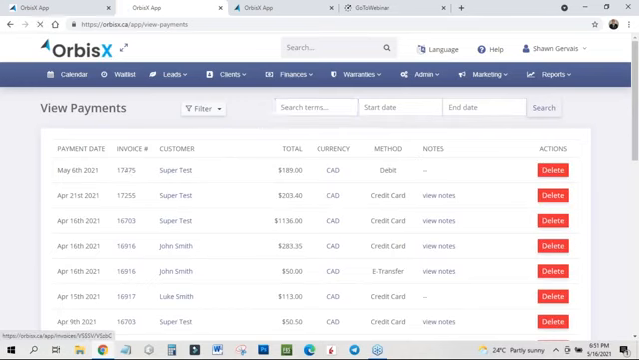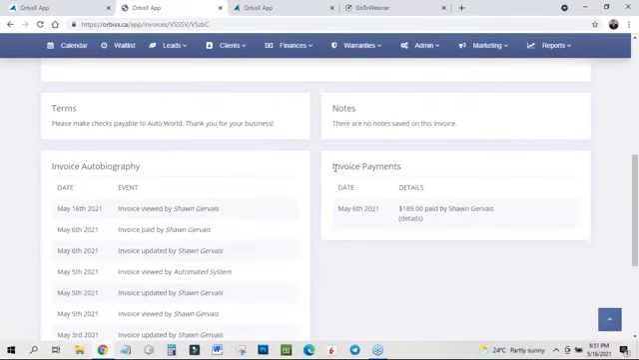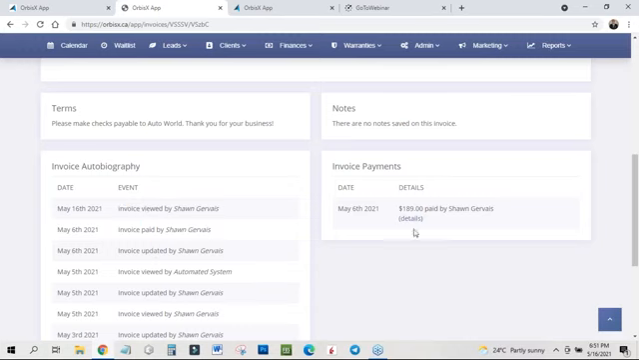I would actually be able to click on the invoice, and from there, there's going to be a section towards the bottom where it also shows invoice payments, and it'll log everything. And then we have what we call the autobiography, and it shows whether it was viewed, if it was paid, and things like that, and then the dates. So it does log all the payment details there as well.